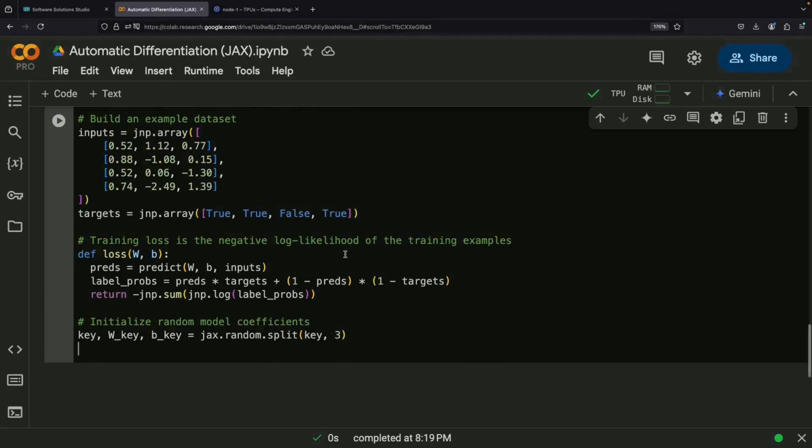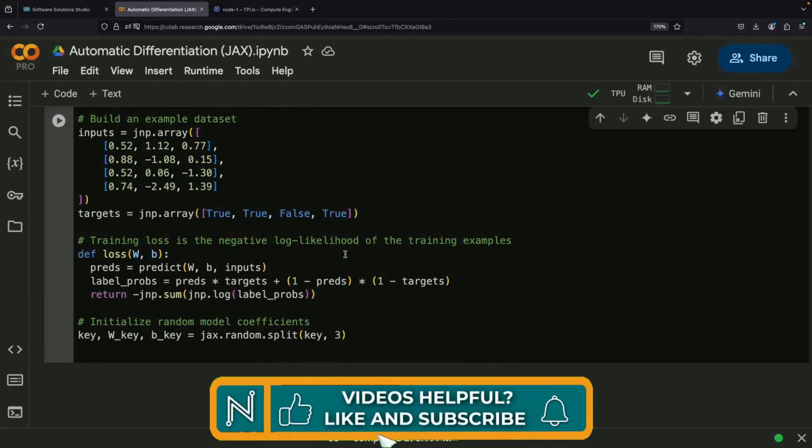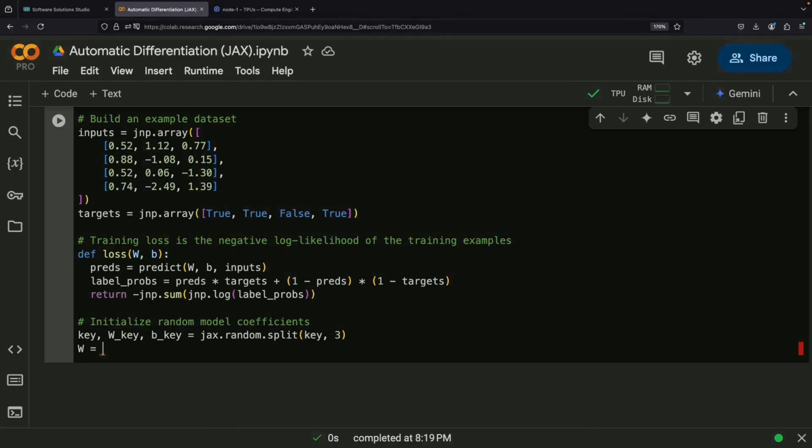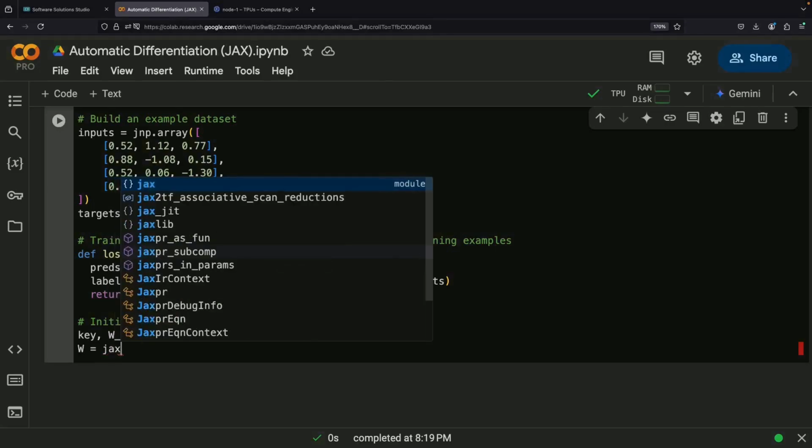It's worth noting that when working with JAX's pseudo-random number generators, we need to be explicit about managing state. This means we'll need to split off some unique keys specifically for our random initialization.